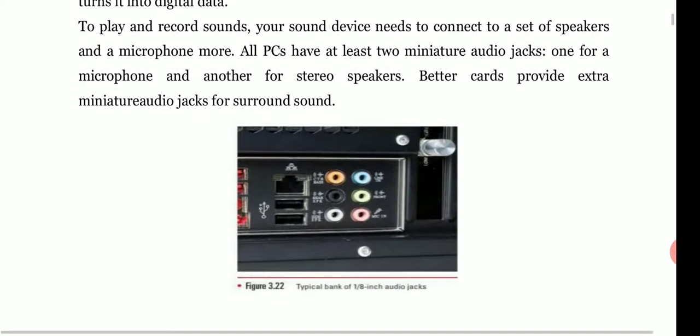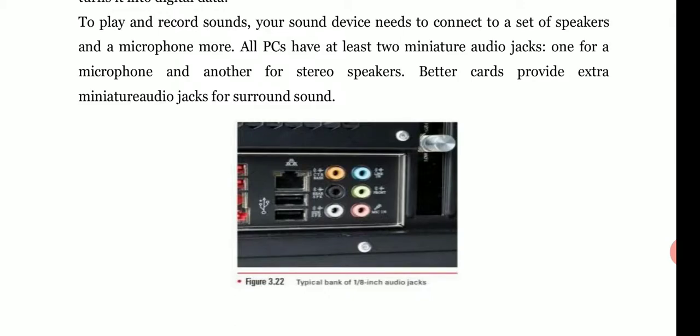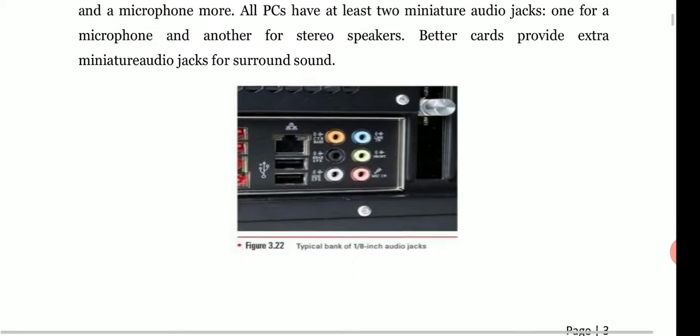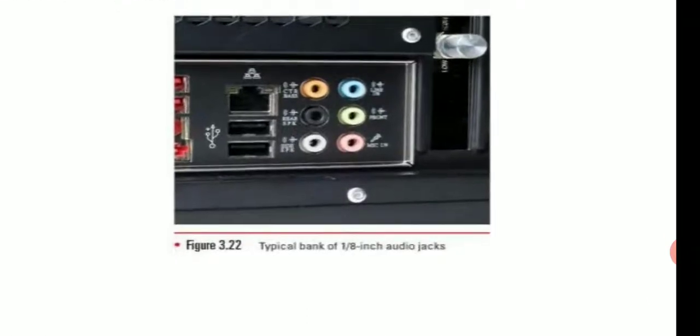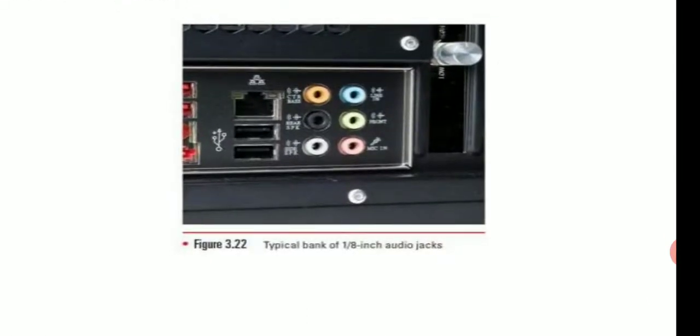To play and record sounds, your sound device needs to connect to a set of speakers and a microphone, and all PCs have at least two miniature audio jacks, one for a microphone and another for stereo speakers. See here in this figure, a typical 1/8-inch audio jack. See these audio jacks, input and output for microphones or headphones. You must have seen them behind your CPU.